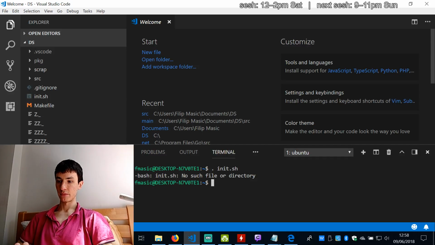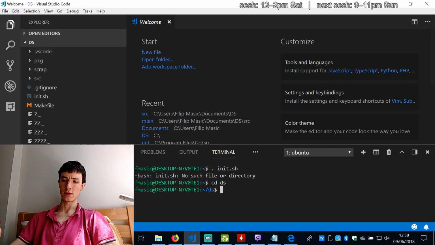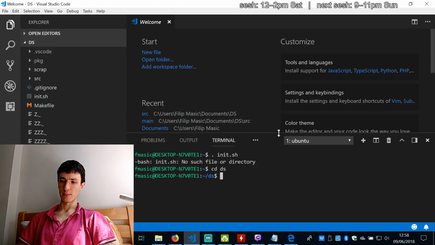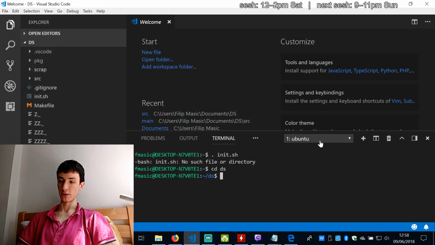init.sh. Yeah, I have to change directory into my distributed systems folder via the symlink. This is the Linux emulator within Windows, Ubuntu. It's not even Bash for Windows, it's Ubuntu.